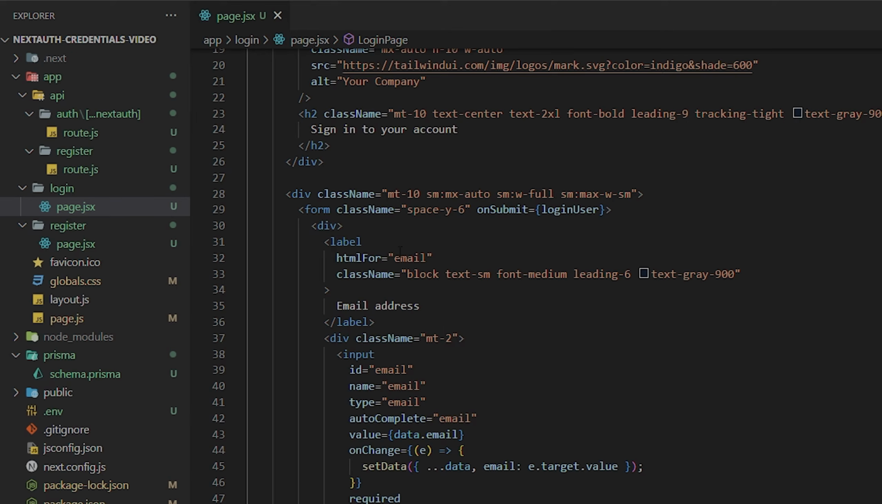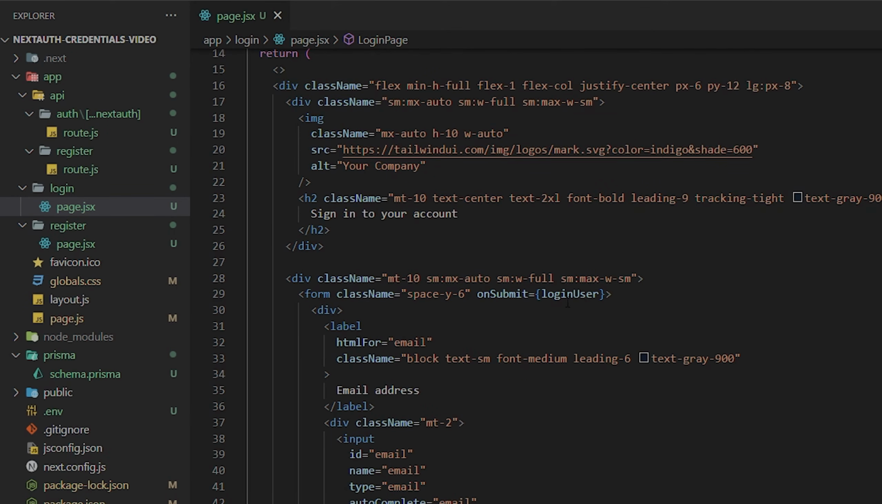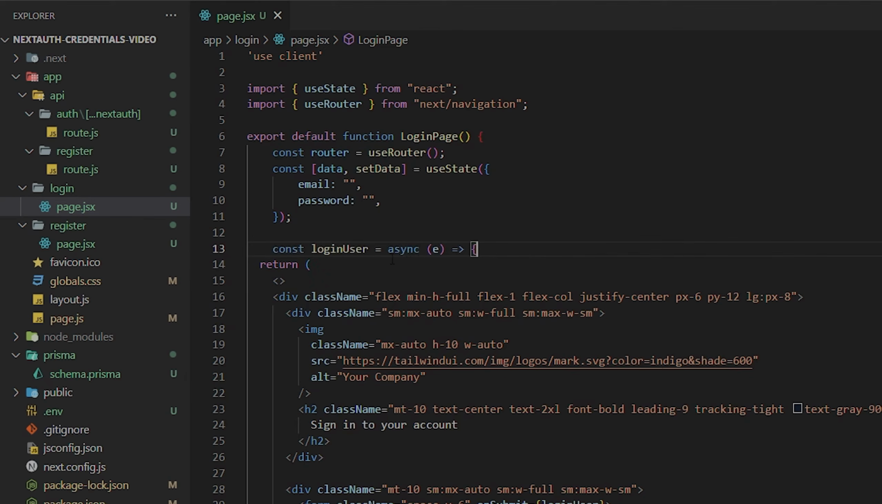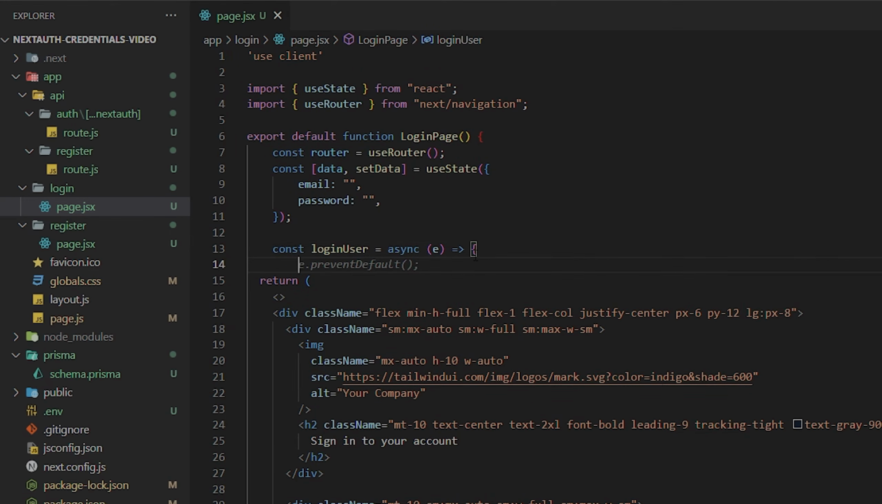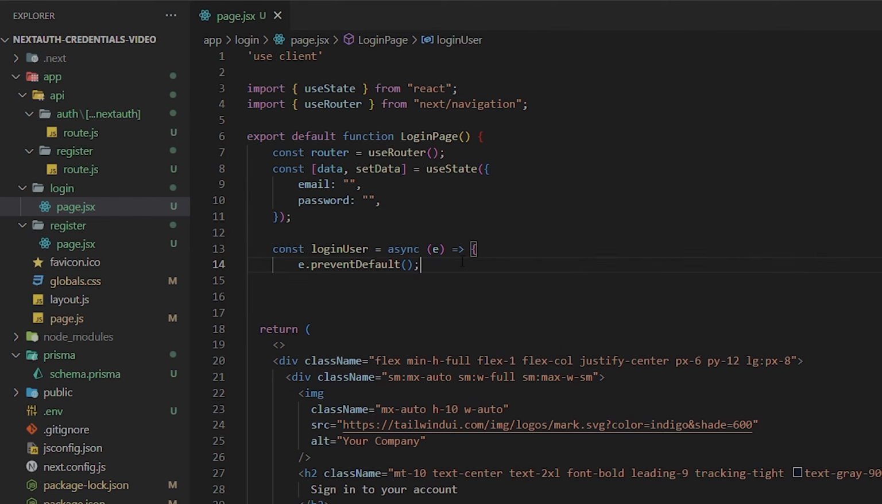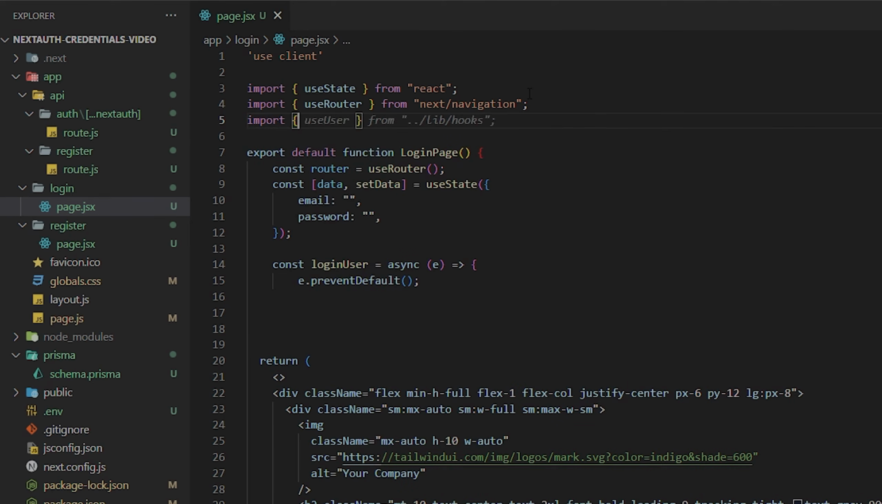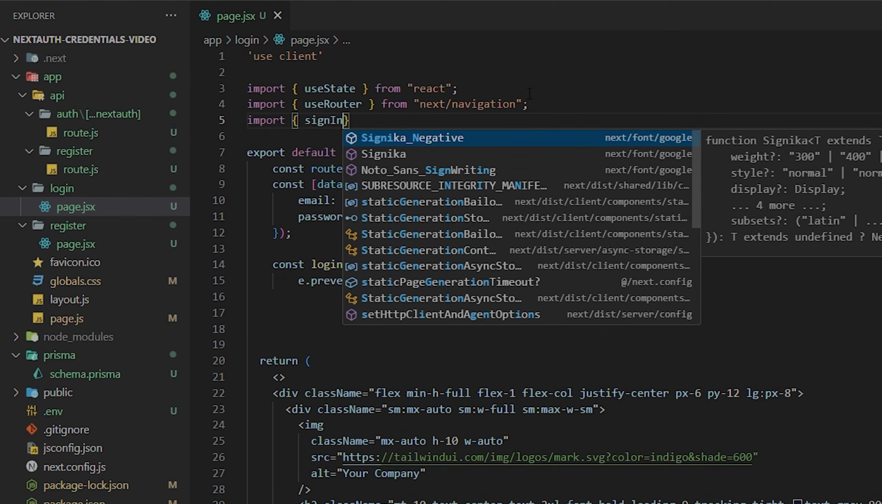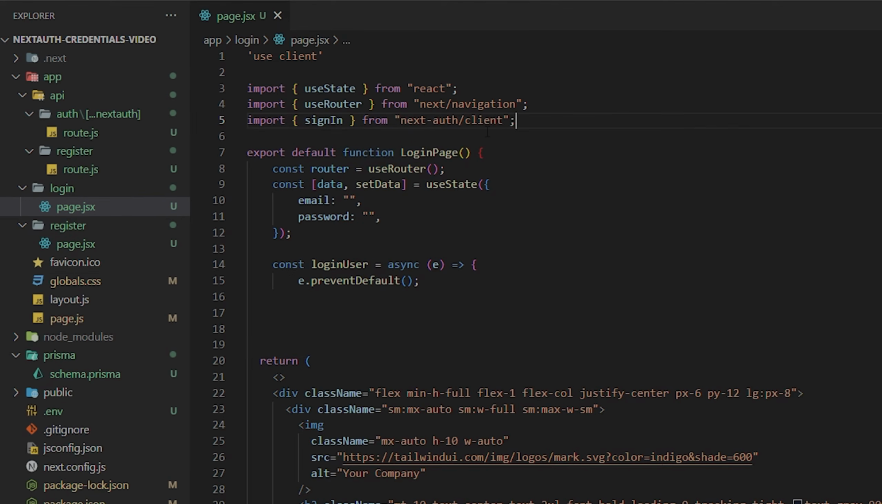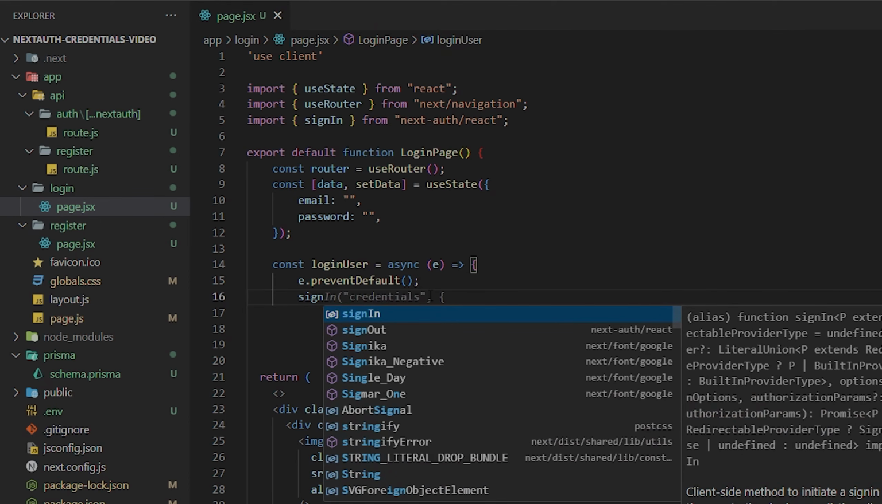And on the form, we are having an onSubmit with a function called loginUser. So we have to create the loginUser function. It's an asynchronous function. We're going to prevent the default. And then what we're going to do here is, instead of calling a backend login, we are just going to use the signIn function from NextAuth. So we're going to import signIn, and this is going to be from next-auth/react. Just like that. Right below the e.preventDefault, we're going to use the signIn.